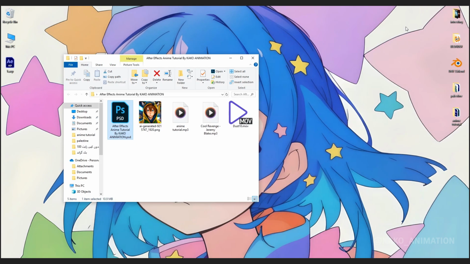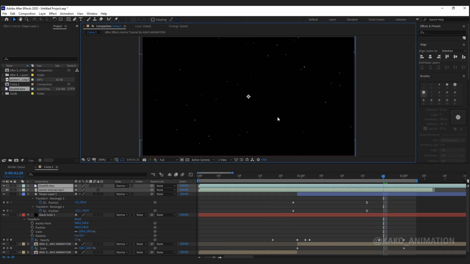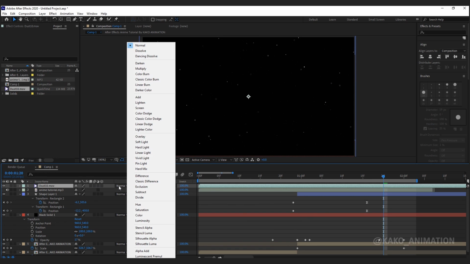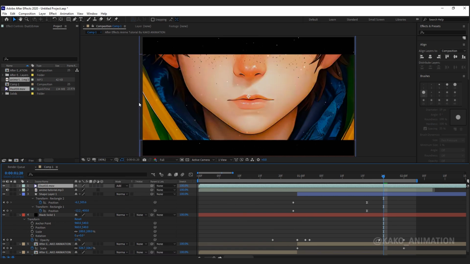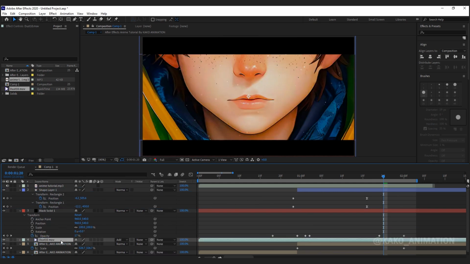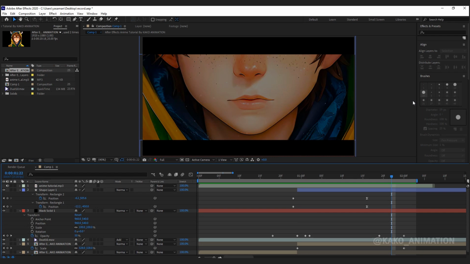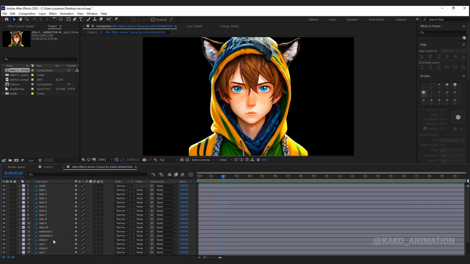Now import the music and dust. I put them with the full music for you. Select dust, set mode on add. Place it under the solid and turn off animate. Go to the character comp.